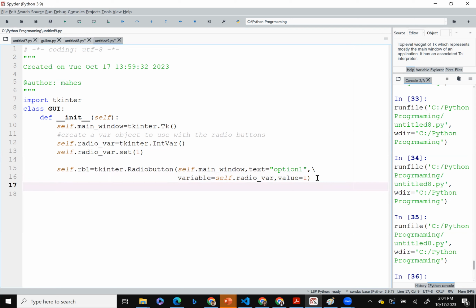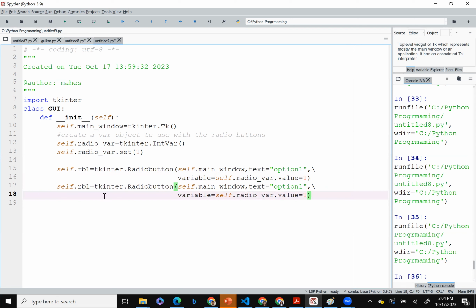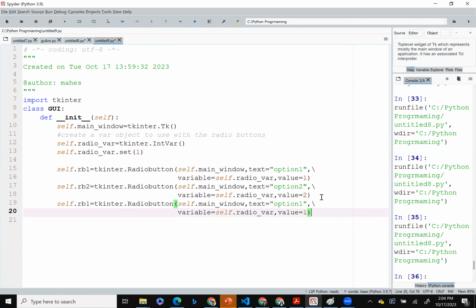Okay, so the second radio button. The text that will be displayed on it will be option 2 and the value will be 2. And the same thing goes for the third radio button, and I'm going to name it self.rb3, the text is option 3 and value equals 3.